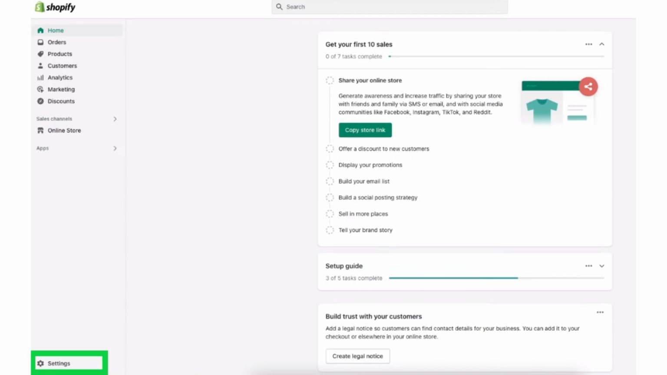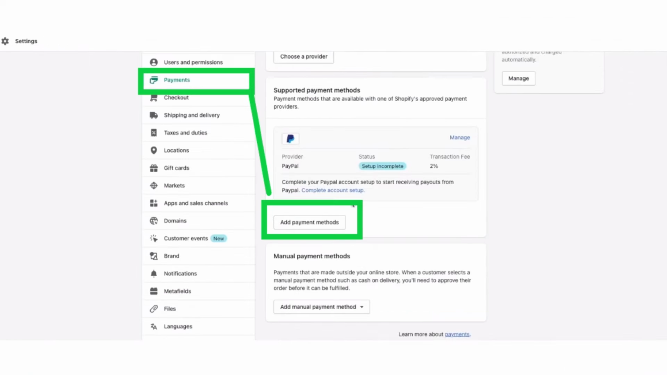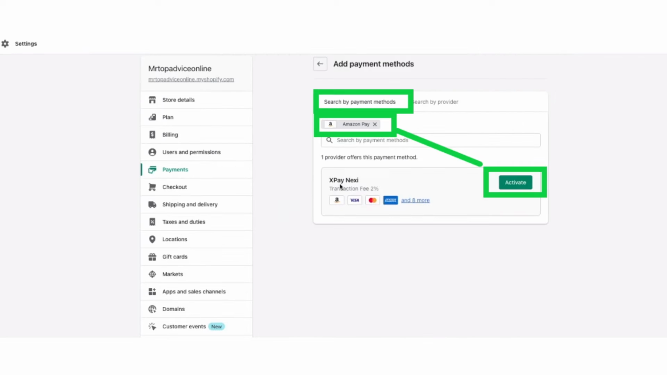So let's get started. First of all, log into your Shopify store and then open your Shopify dashboard. After that, click on the settings button. And after that, click on the payments button from the top left side. Now click on the add payments button and search for Amazon Pay. And now click on the activate button.